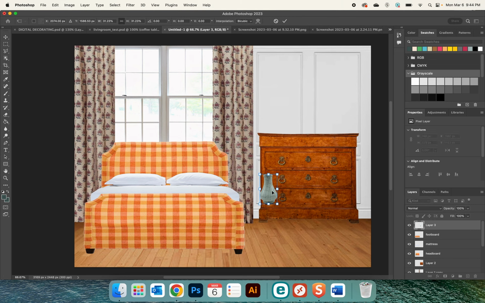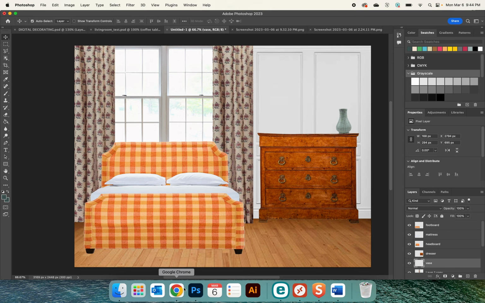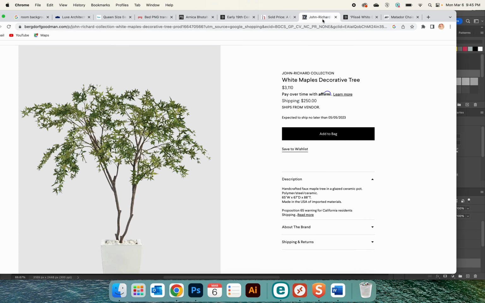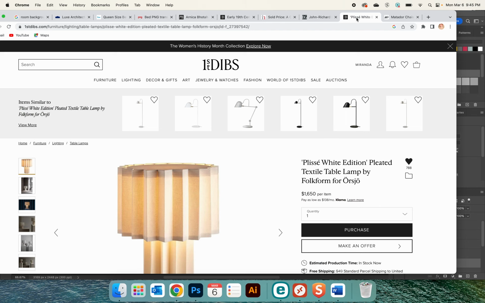Command T for my transform tool. Where's that dresser? I'll label that quickly. And my vase, I'm gonna bring under it so it looks more like it's sitting on top of the dresser. Okay, let's skip the branches for now and get the lamp quickly.